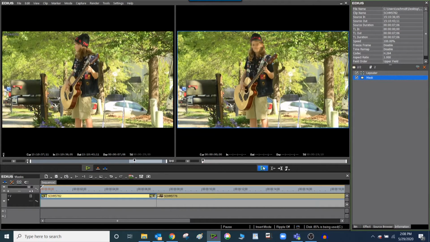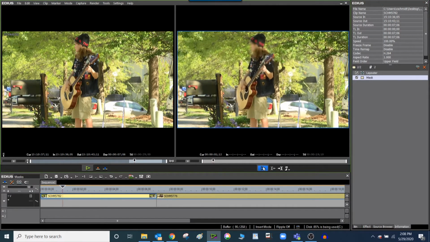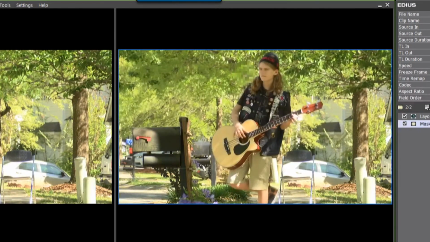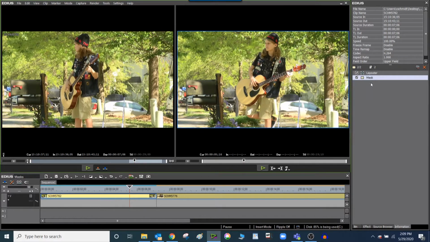And let's hit play on the clip. You'll notice a problem. The filter doesn't move. So it doesn't do any good to pixel out someone's face if they're going to move right out of the pixel. So what we need to do is adjust the keyframes.